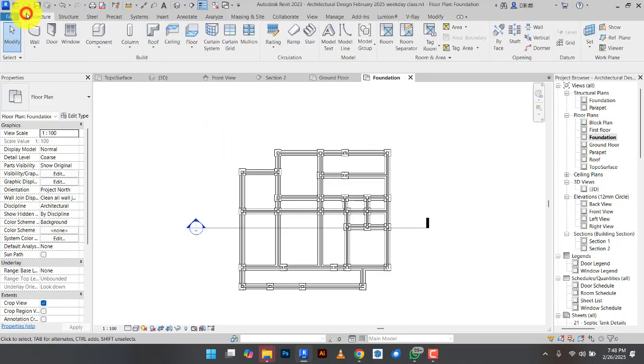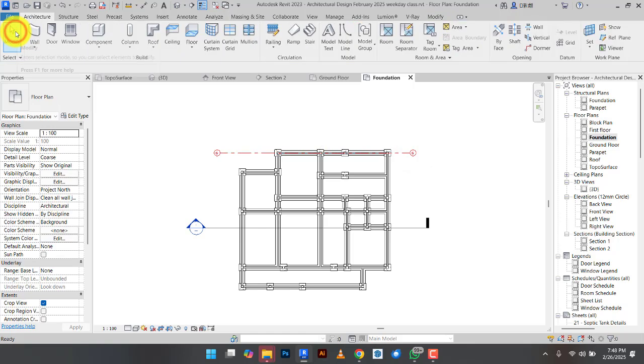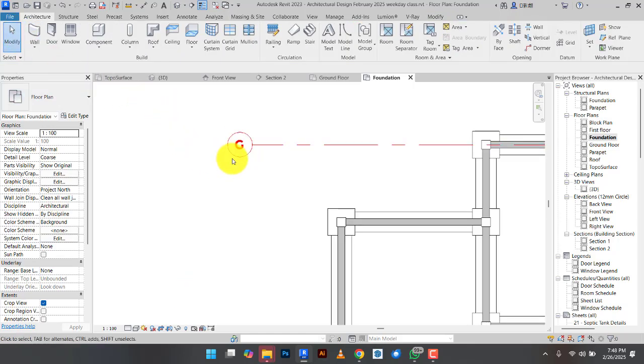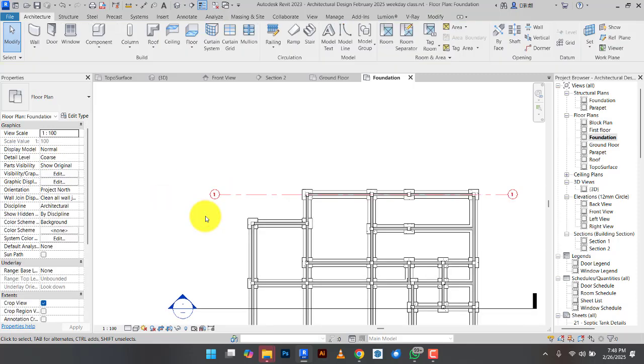Select architecture on your far right here. You see a grid. Click on grid. Come to your model. Stand here and move and click. Then you have grid. Then you want this to be one. So you click in the head, type what? One. Click outside. Then you have this grid place.